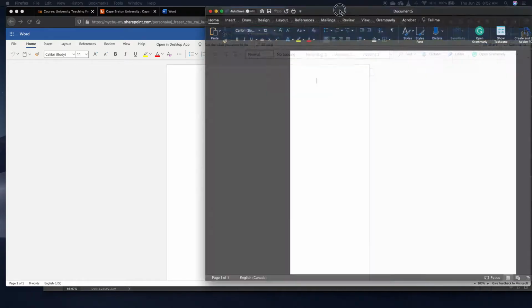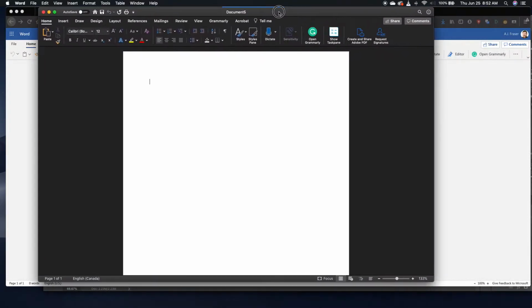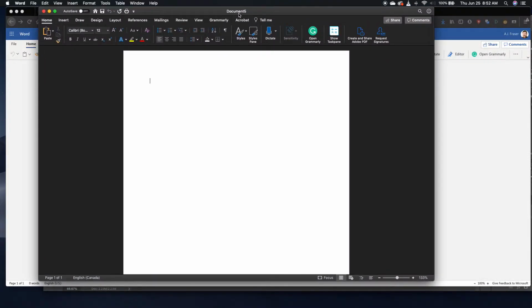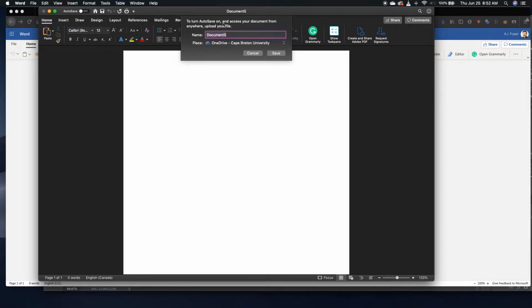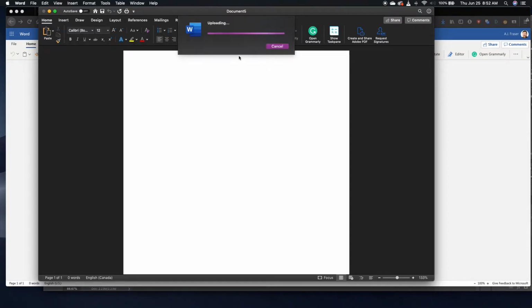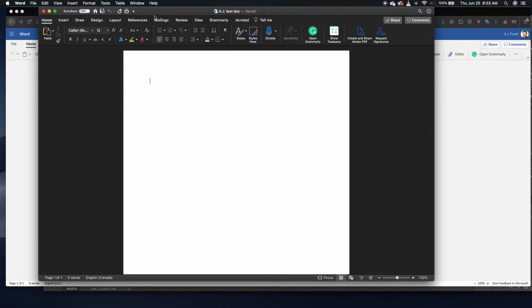this is what the app looks like. See, I've got the Word app on my computer. And right now, this is a new document I just created. It's called Document 5, and the saving isn't on because it's on my computer. But I can turn it on by clicking Autosave. And when I click Autosave, you'll see that it wants to access my document from everywhere, and that place is through my OneDrive at Cape Breton University. So I'll just say AJ Test Doc and click Save. It's uploading to OneDrive, and now, as you can see, it auto saves.